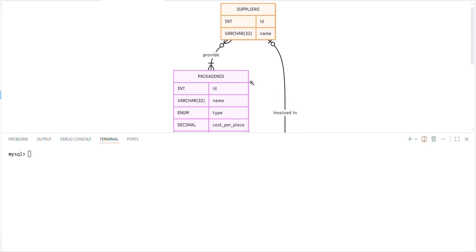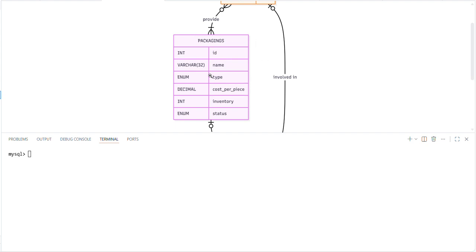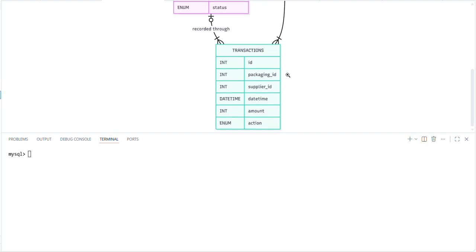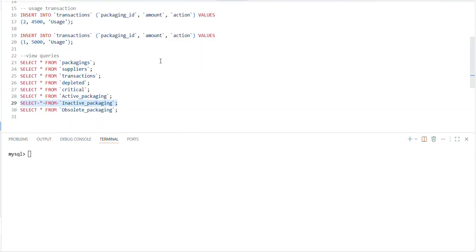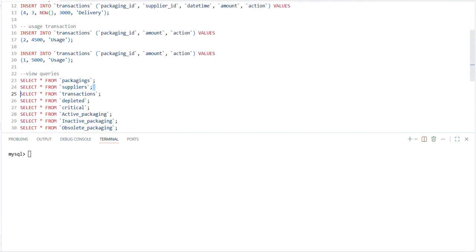So the database system is comprised of three tables. The first one is a suppliers table that contains the supplier name, followed by the packaging table that contains the packaging SKUs, name, type, cost per piece, current inventory count, and status. And lastly, the transactions table that contains the packaging and supplier's ID, which are both foreign keys, the date, time, amount, and action. So I will now be proceeding to showcase the functionalities of the system.